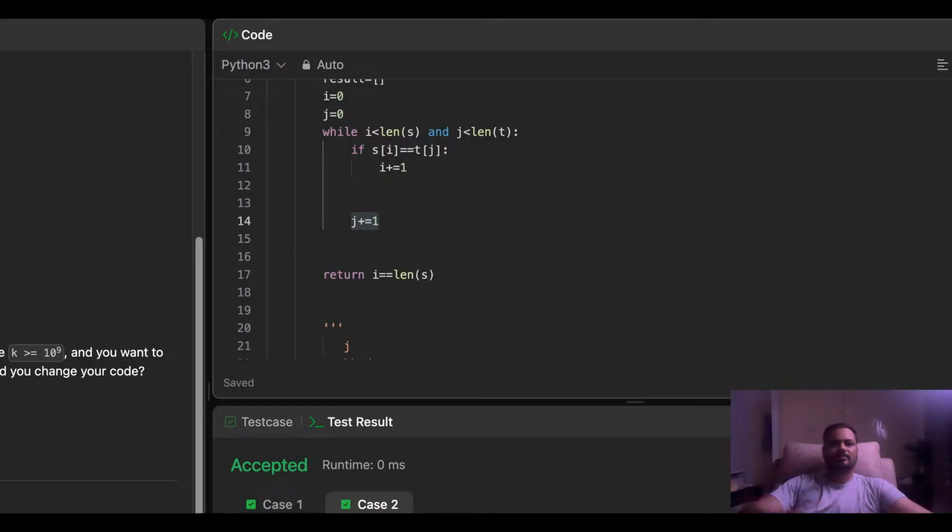So in the end, you see here, in the end we are returning i is equal to len of s. Why are we returning that? It means that we have matched every character in s. The value of i will move only if the character is matching, so the final value of i has to be equal to the length of s.